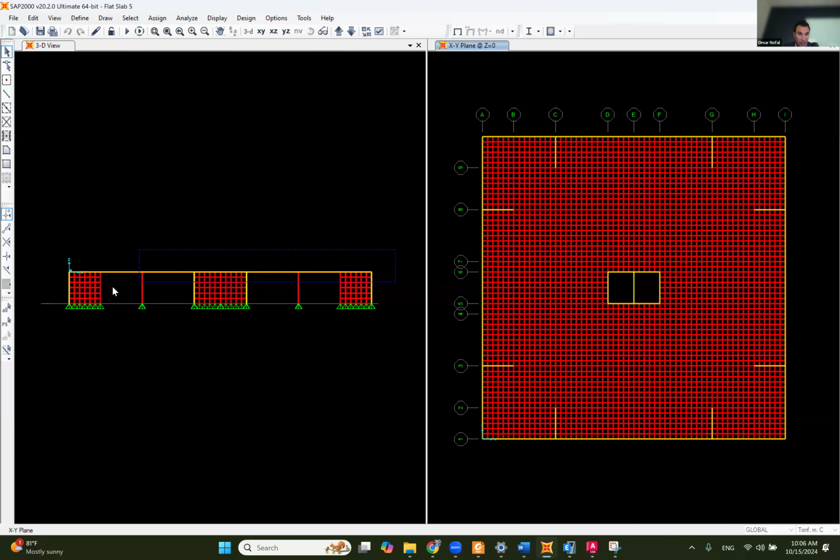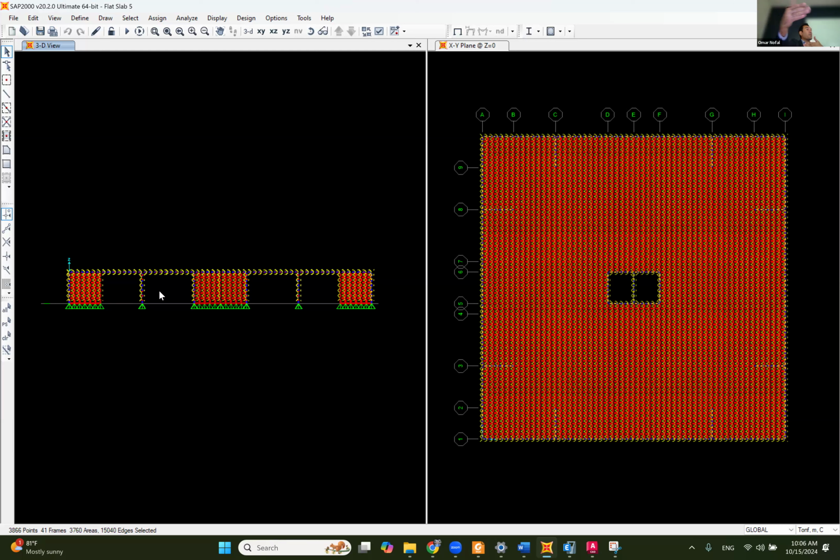If I select something like this, look, that selects actually everything behind this. But if you have XZ 2D, it only selects the side that you are seeing, not everything behind. And I didn't select the joints. I selected all the elements in the model.